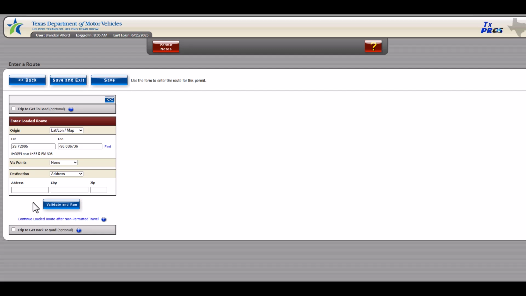The last method for selecting your origin or destination is the address option. Since the process is the same for both origin and destination, we will leave the origin as is and demonstrate this using the destination field. From the drop-down menu, select Address. Next, enter the full address, including the city and/or zip code. In this example, we will enter 9600, North Interstate 35, Austin. Once the information is entered, click Validate and Run to generate your route.